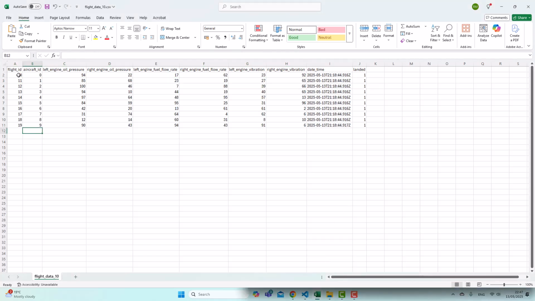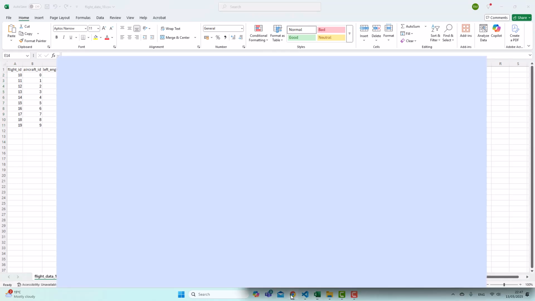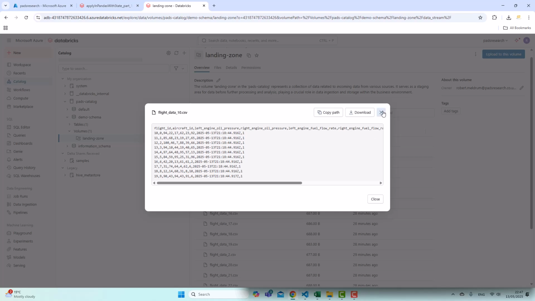So you can see here we've iterated to the next set of flights, so we can assume that all previous 10 flights landed, and now we're on to the next set of flights that we want to stream some data for. And again we get all the metrics and the date and time and whether it's landed or not. So where are we going to put these files? Well, let's drop back into Databricks.